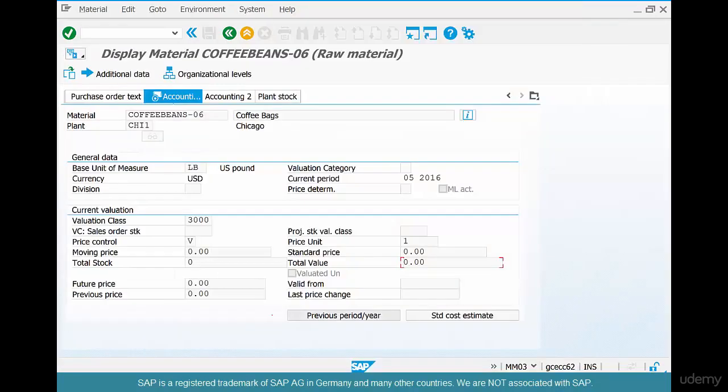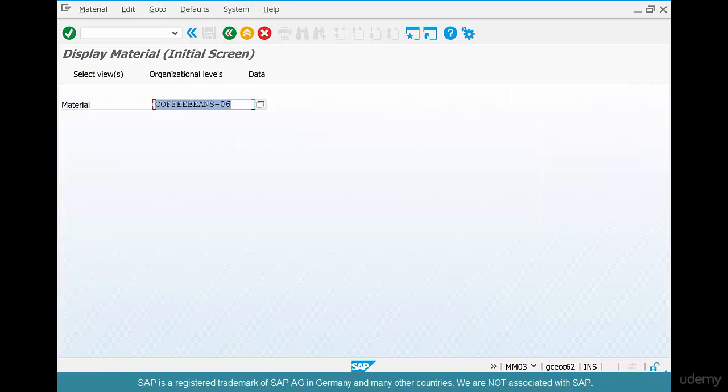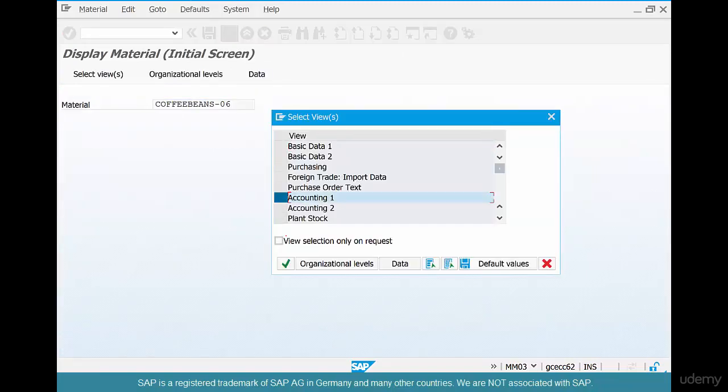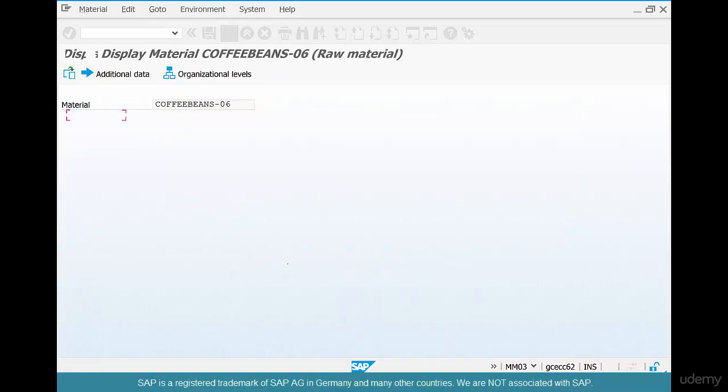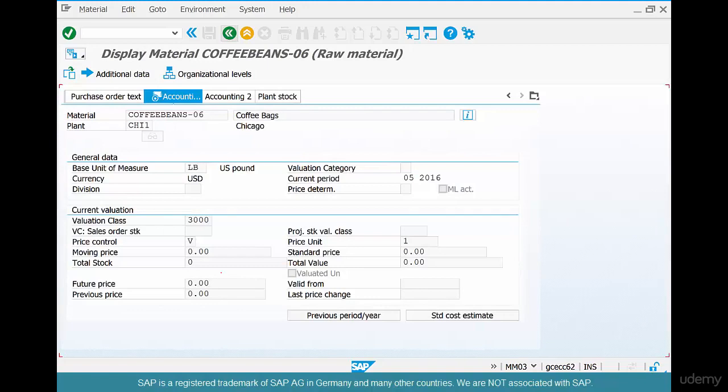Let's quickly save. Control C. If you go back to the other window, you'll see that nothing has changed here. This screen doesn't refresh automatically. So if you want to see the changes, you got to go back and then hit enter again. Go to accounting view, enter Chicago 1, hit enter. So that's how you refresh for changes. But over here, nothing has changed. The stock remains 0, value remains 0, moving average price remains 0.